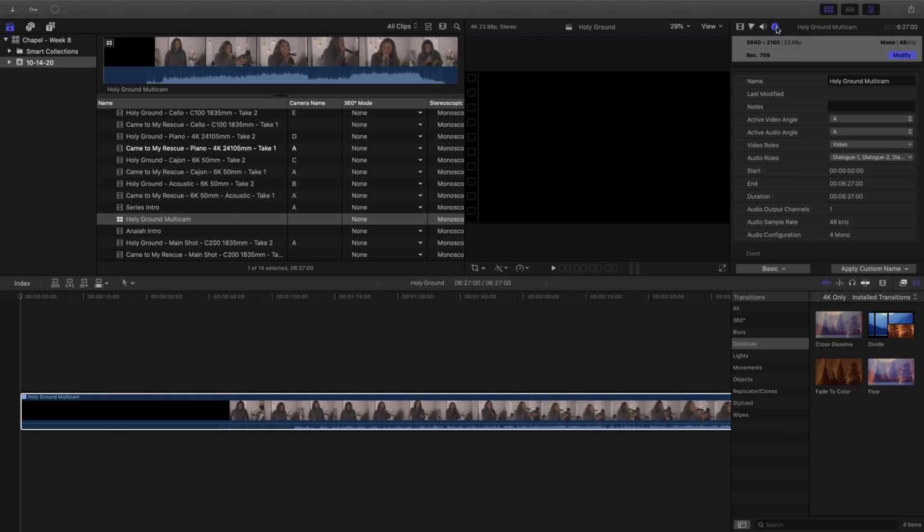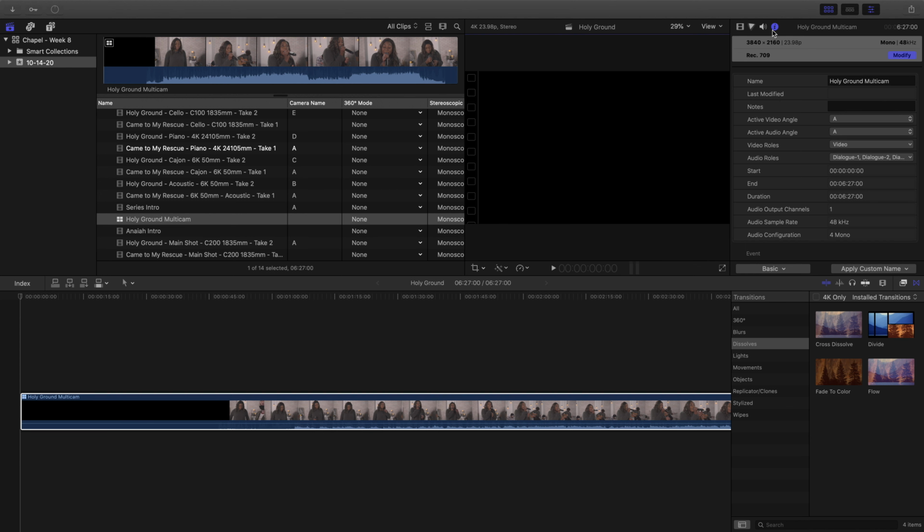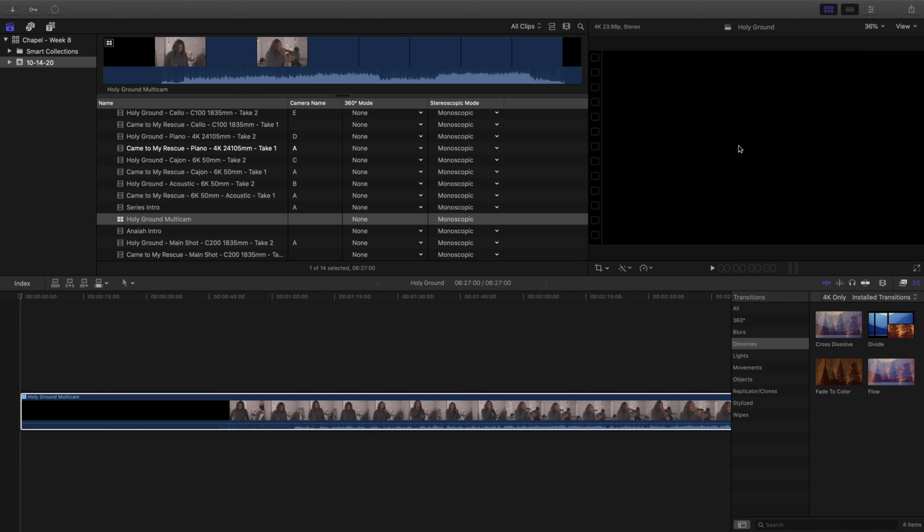All right, so this is what your screen normally looks like when you go edit multicam video, or when you go edit video, period. It looks like this. And so what I'm going to do is show you how to get into the multicam editing. So we're going to get rid of this pane over here. We're just going to click this button here.